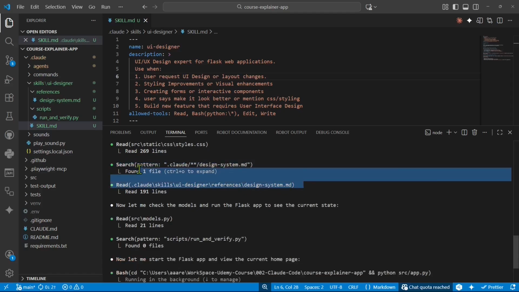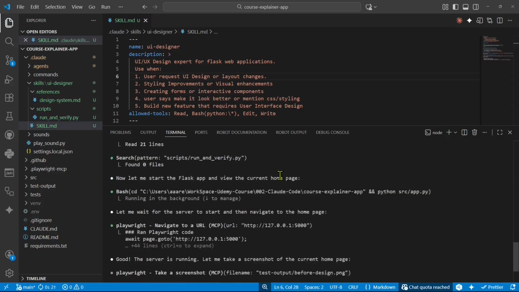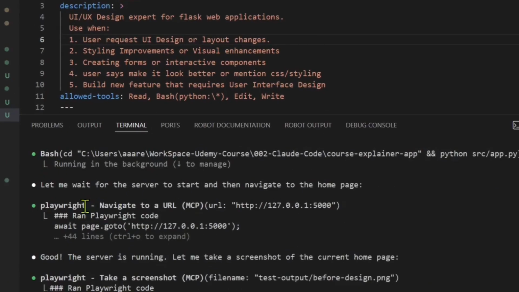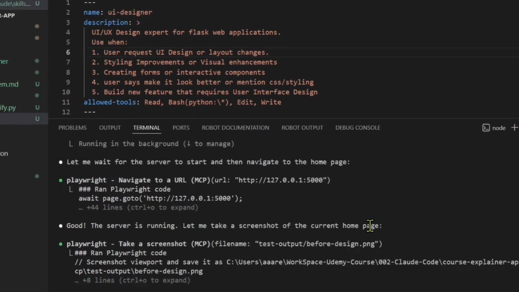So we can see here, Claude is referencing the designsystem.md file. Check the models and run the Flask app to see the current state. So it's trying to run it and navigate to URL. Playwright is doing it. So the server is running. Let me take a screenshot of the current home page.